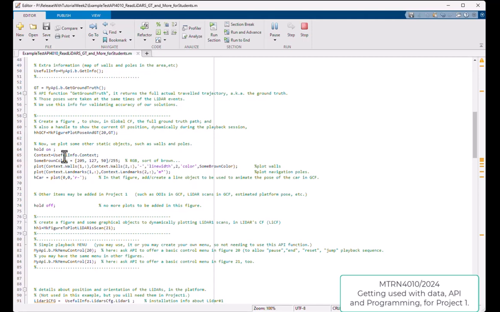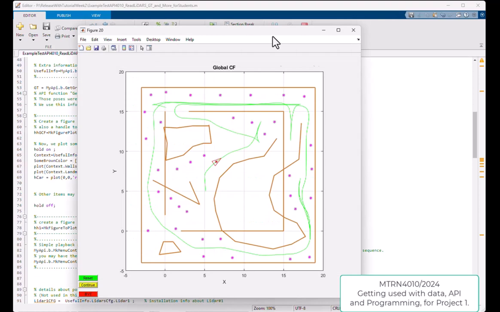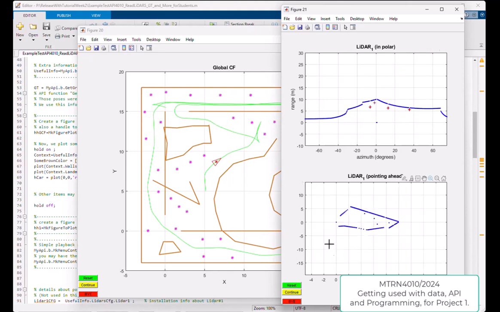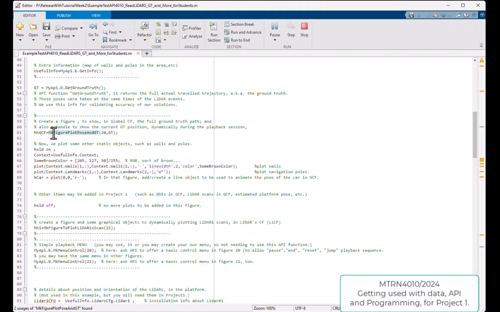Good. I put some comments here, and then I decide to create certain figures. One figure for showing, in this case, the global coordinate frame and certain infrastructure and certain animation here, and another one which is going to be for showing the LiDAR number 1 scan, the scan from LiDAR number 1 in polar, showing the highly reflective points of that scan, and I'm also showing that in Cartesian. This is what I'm going to show here. Okay, good. I had to create those figures for doing the proper animation later.